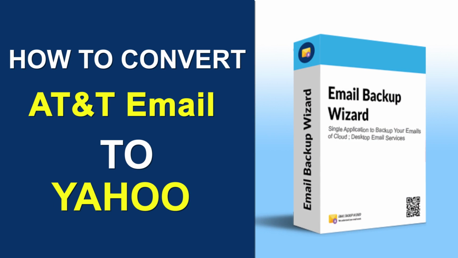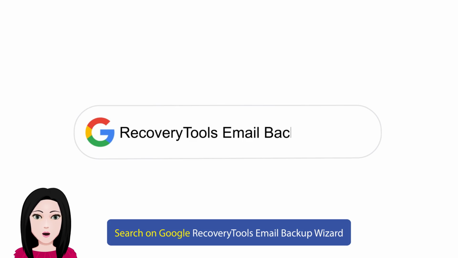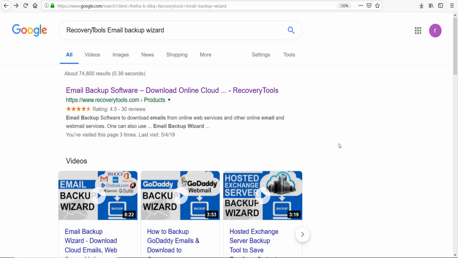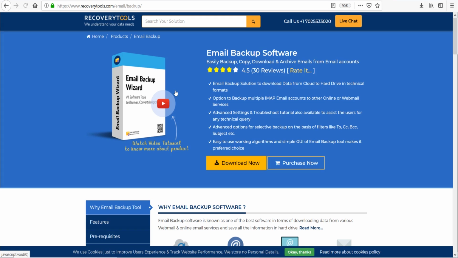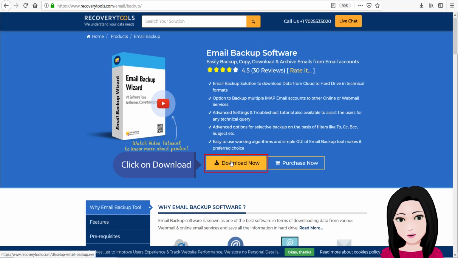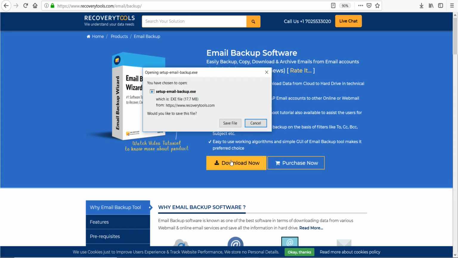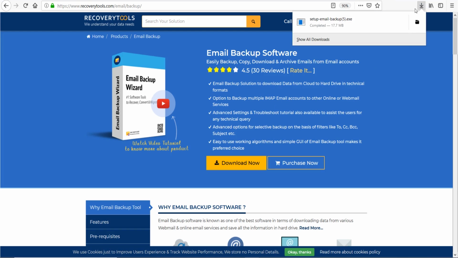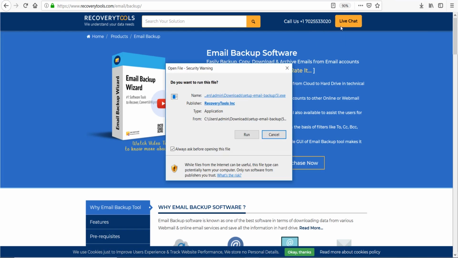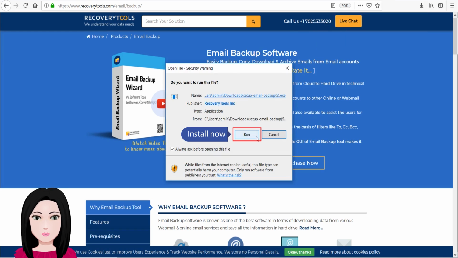Today we are going to learn how to transfer AT&T email to Yahoo. Search on Google Recovery Tools Email Backup Wizard. Click on Download. Install now.